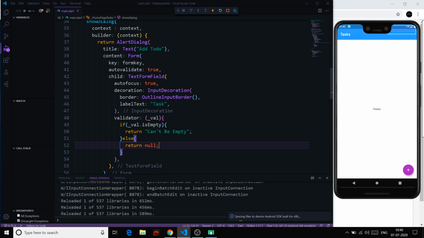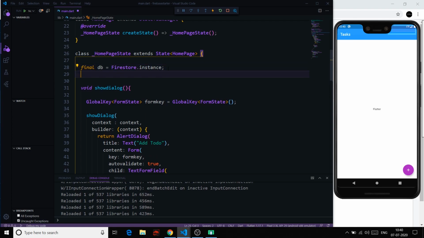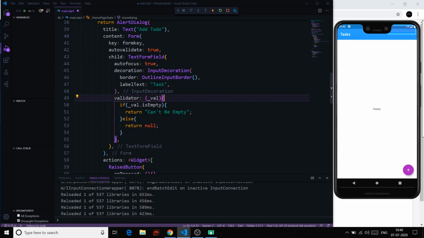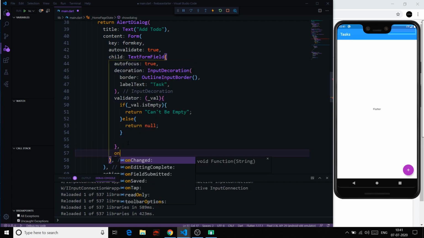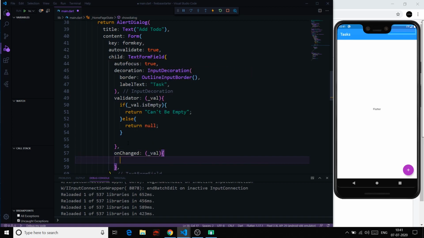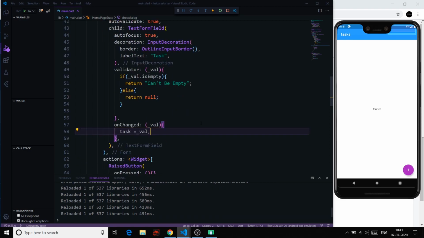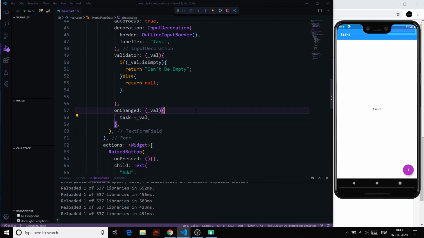Okay, cool. Also I need to assign some value when this is changed. So I will have this value named as a string task. So the type is a string and the name is task, and I'm saying after the validator in the onChanged, whenever the value is changed, I insert an _val, and then I just set the value of task to be _val, and that's pretty much it.